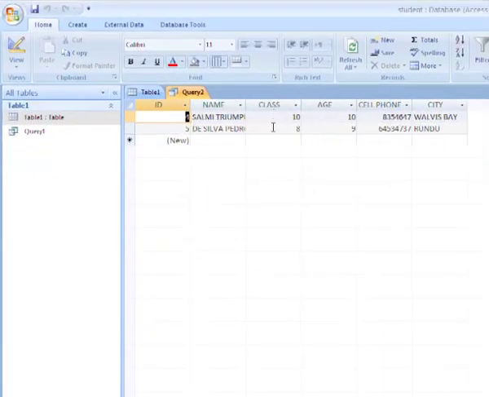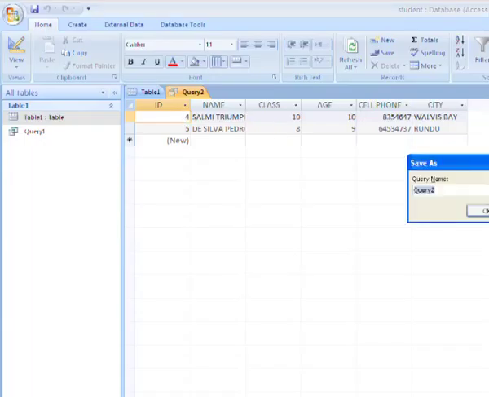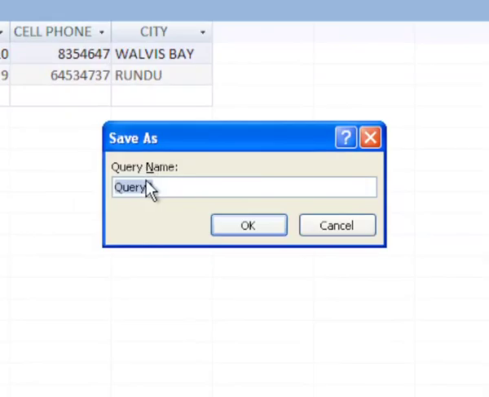I have 2 that are less than 15 years from the table. It means others are above 15 years. This is how to run a query in a database. You can save this also. This is going to be query 2 because this is the second query I'm running. Okay. I close.